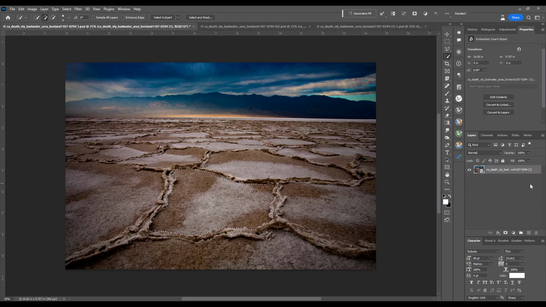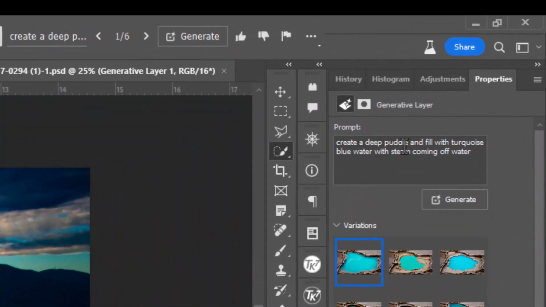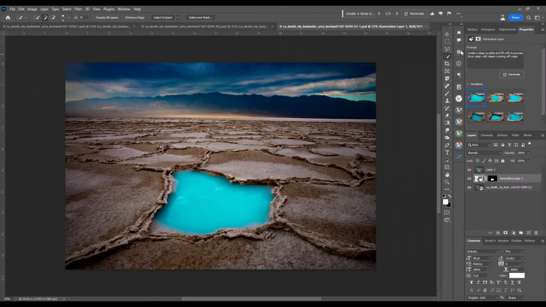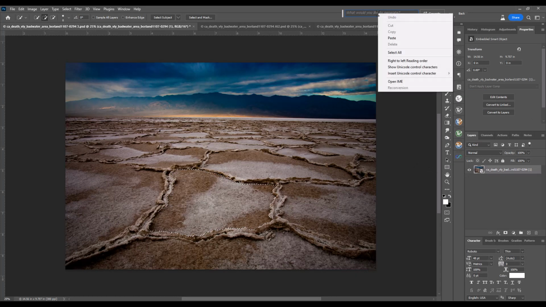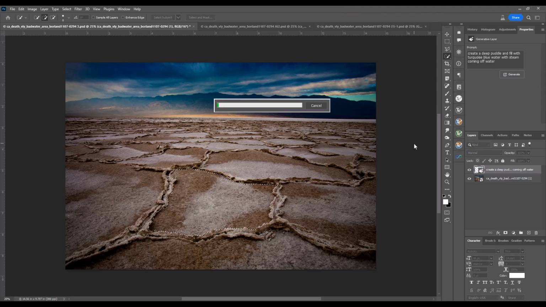So I'm going to go ahead and do Generative AI Fill, and I'm just going to paste in the same prompts that I used before, which are, let me go back over here, I can read them to you easier. Create a deep puddle and fill with turquoise blue water with steam coming off the water. That's what I came up with, and that's how I got what I got. So let's paste that back in again and see what we get. See if it's anywhere close, because I do not find a lot of consistency in getting exactly the same thing by using the same prompts. But we'll know here in just a sec.